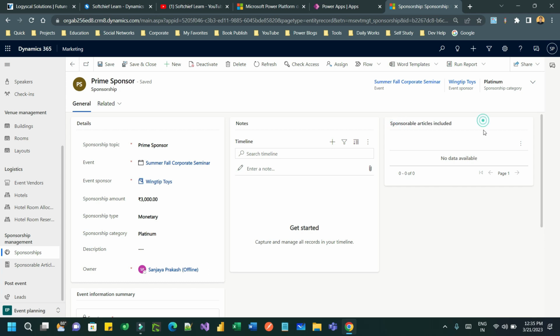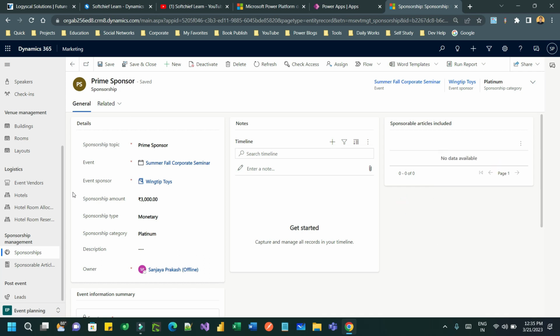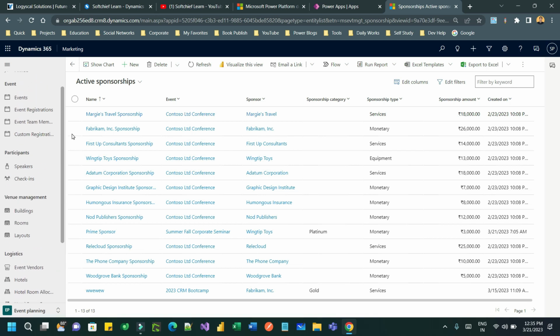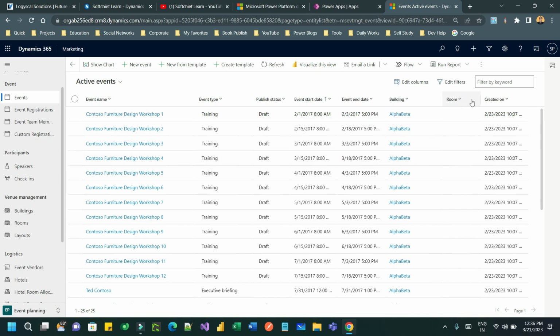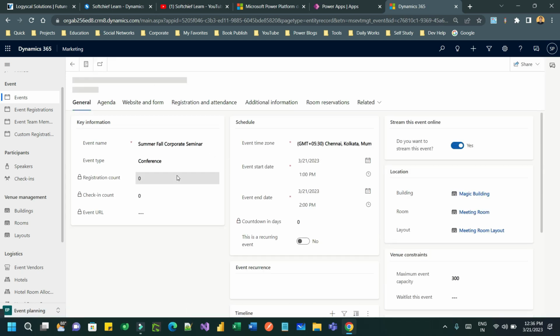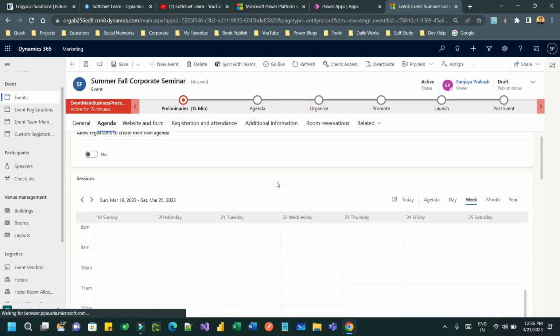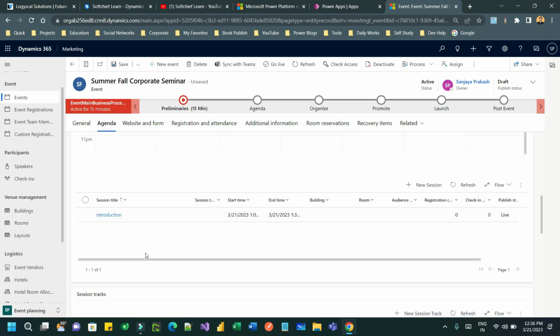If there are any sponsorable articles to be included, you can include them. For example, if someone is sponsoring a book that will be presented in the event and given as a prize to someone, that article should be attached to the event, attached to that option. Which option? That sponsor article option, right?